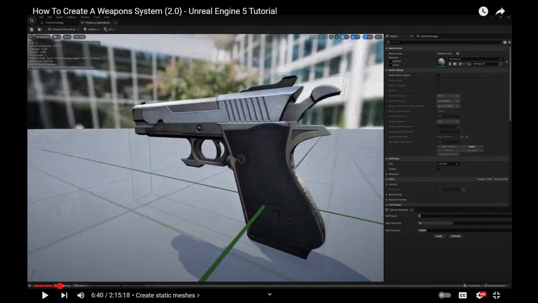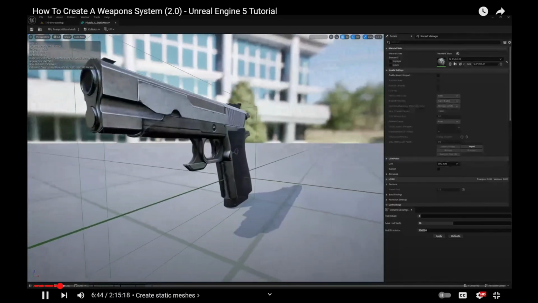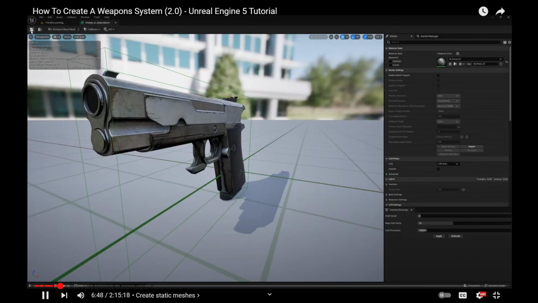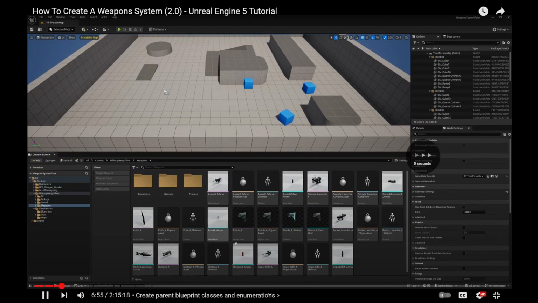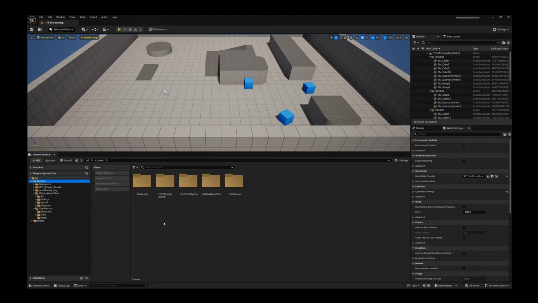All right, I've created a box collision around the static mesh like so. That is literally it, and now all we need to do in here, we can save this and close this, is create the parent classes for our weapon pickups and our weapon blueprints. So what I'm going to do is, just inside the content folder, right click and create a new folder.